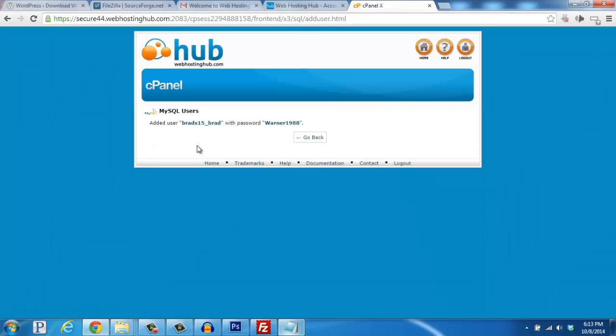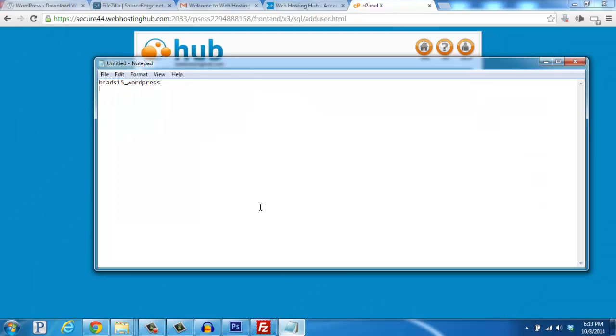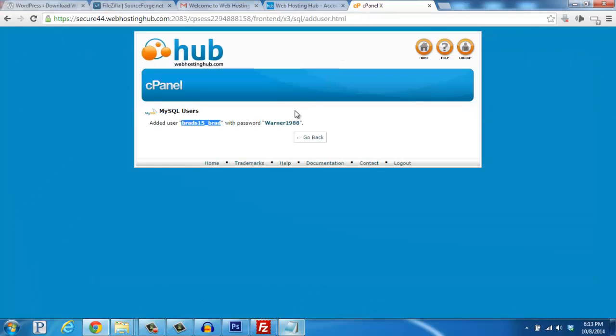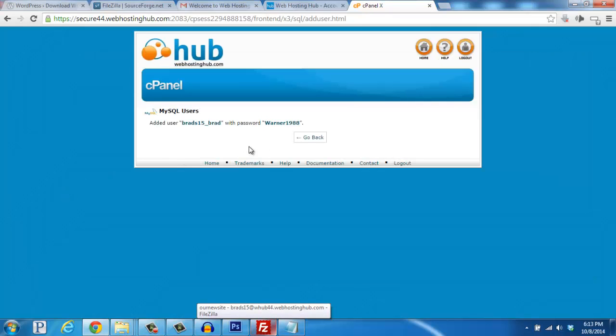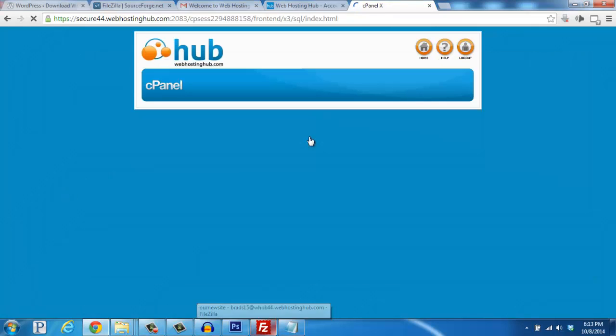Okay, so we've added the username and the password. Now do the same thing again with the text file. Copy the username and paste it in, and copy your password and paste it into the text file. Go back to cPanel and then click go back once again.